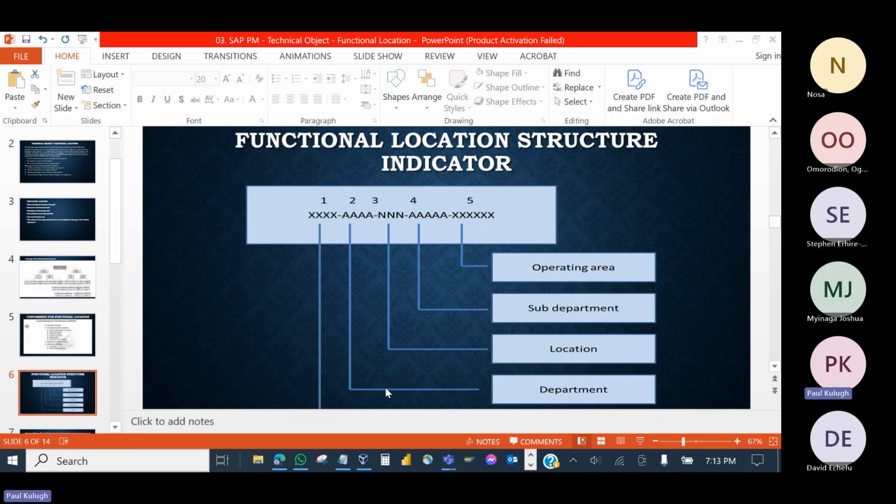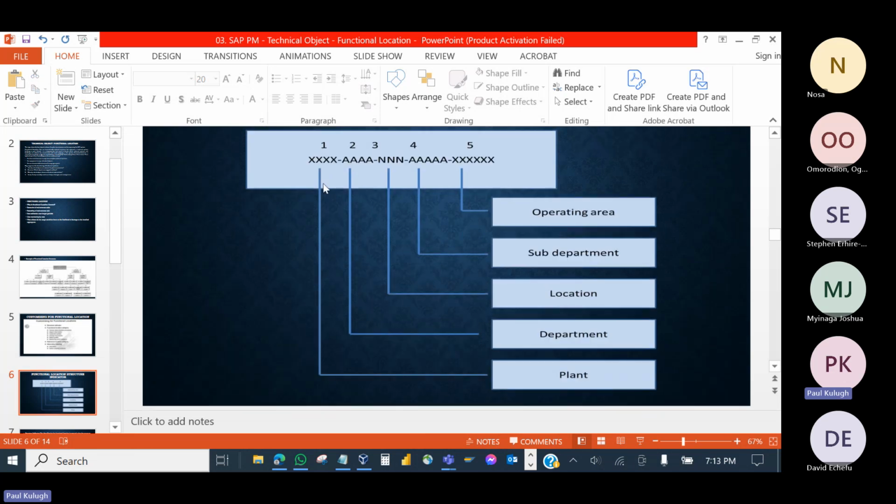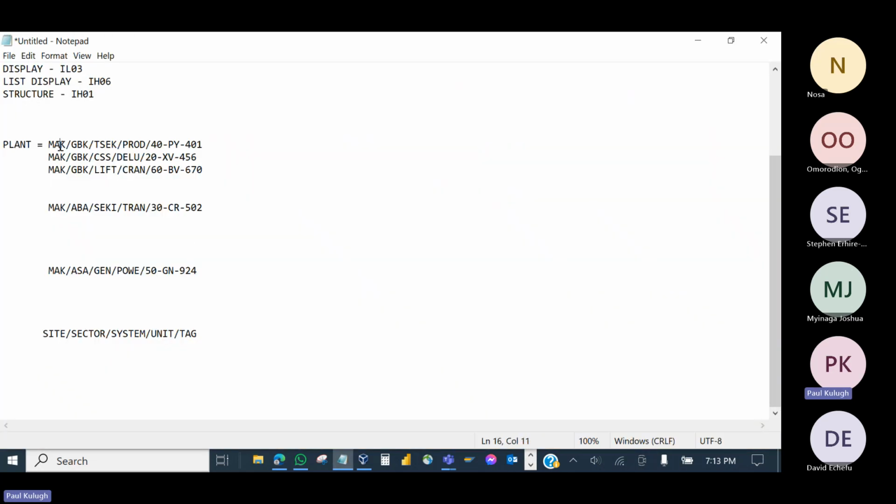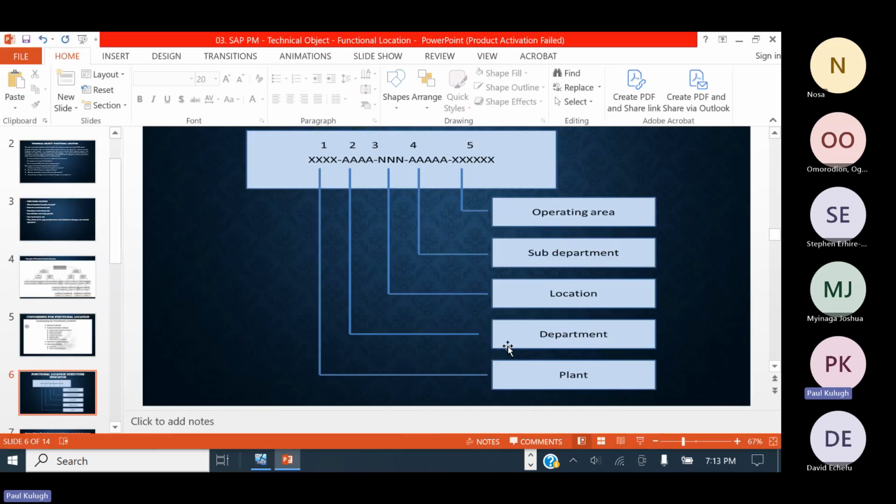So this is explaining the levels. So here, level 1 is talking about a plant. So that's where we are. It's talking about a plant. So the plant name is Makodi plant. So the second level is a sector, or you can also call it a department, the way it is called here. So that's a department that is responsible for a particular thing. Okay. Then the third level is location. Fourth level is sub department. And then the 5th level is operating area. So this is another way to explain your levels.